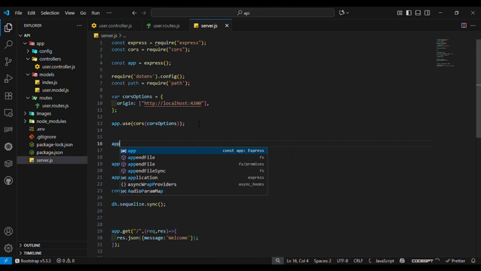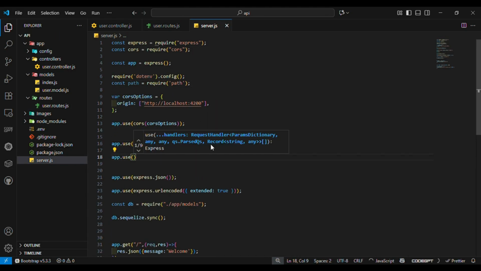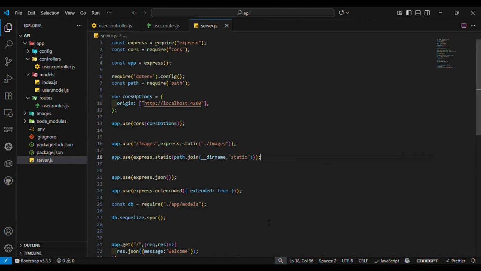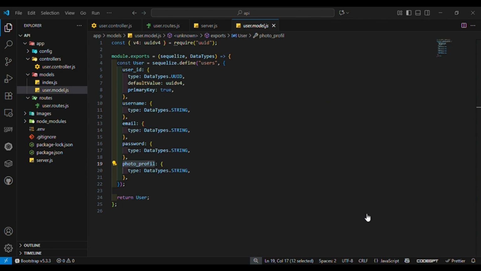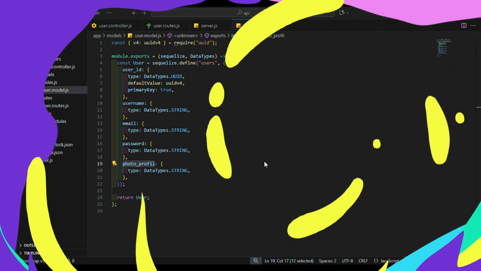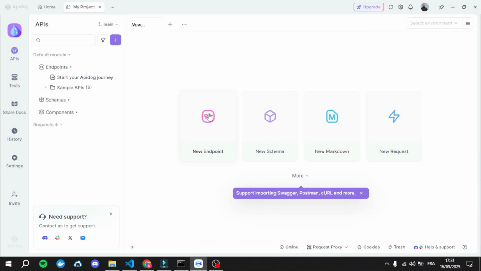And finally, in my server.js file, I configured the server with CORS, enabled JSON parsing, and exposed the images folder so that uploaded files can be accessed later. The application runs on port 8080, and the database is connected with Sequelize. So now our backend is ready.